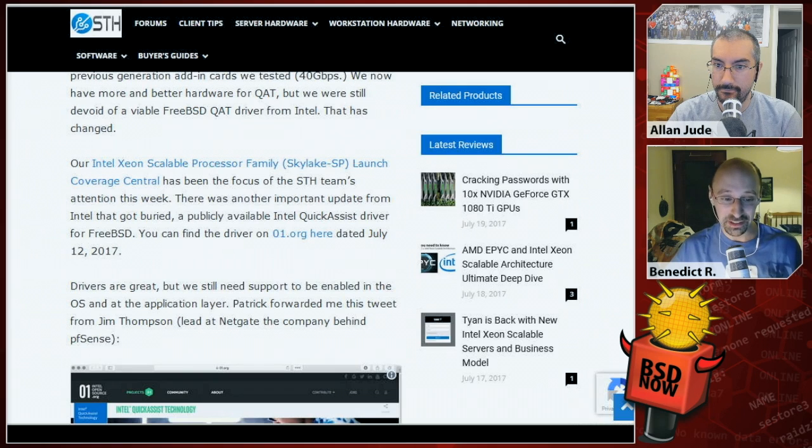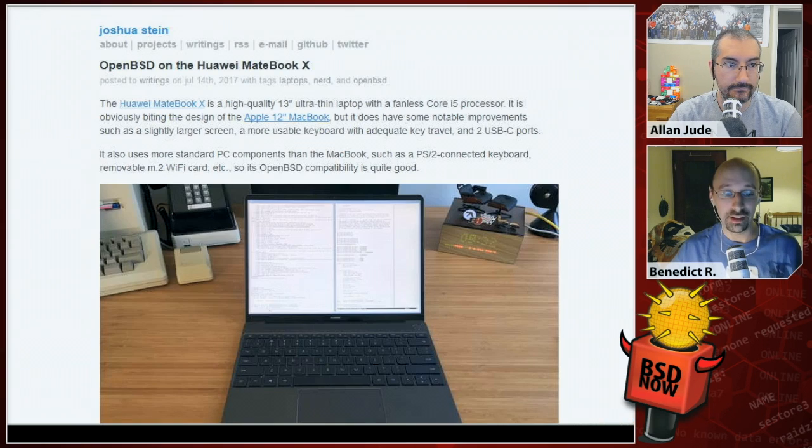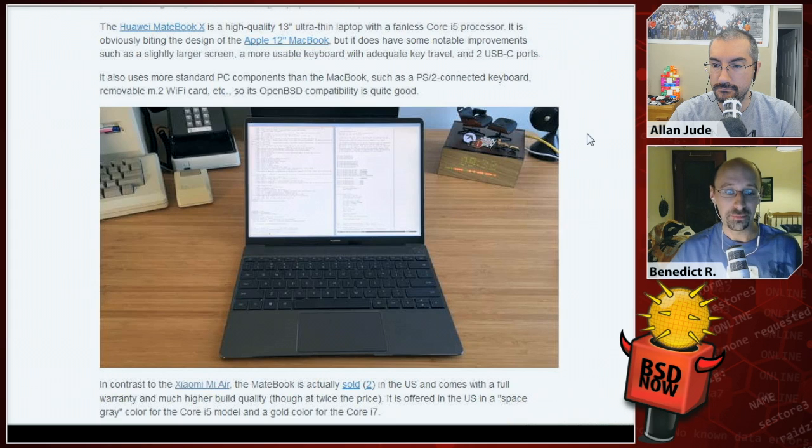Okay, that's good news. And we have our next story about OpenBSD on the Huawei MateBook X from Joshua Stein, or Steen, if you want to pronounce it that way. Stein is German for stone. Little knowledge on the side.